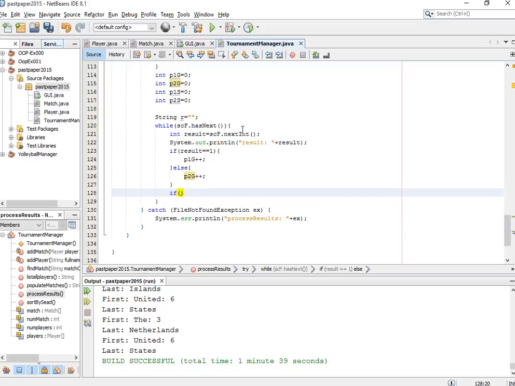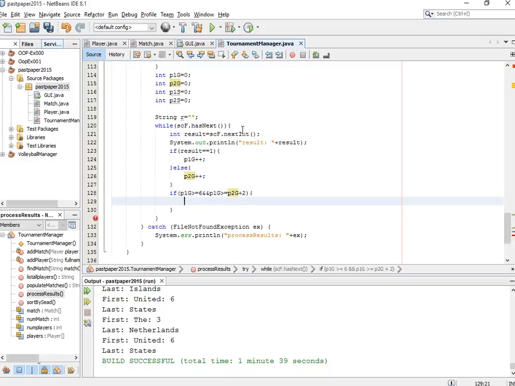Now if, open brackets, P1G is greater than or equal to 6, ampersand, P1G is greater than P2G plus 2, greater than or equal to. So basically what I'm stating there is if player 1's games is greater than or equal to 6 and player 1 has won by 2 points or more.